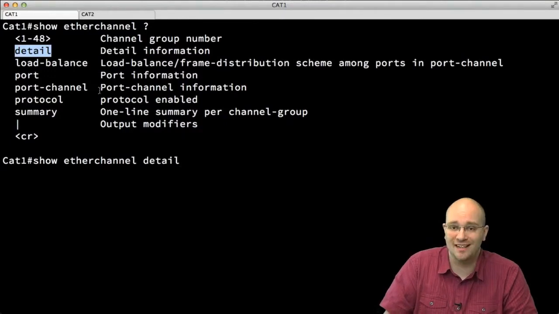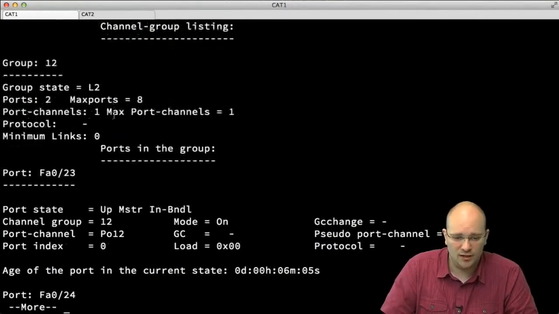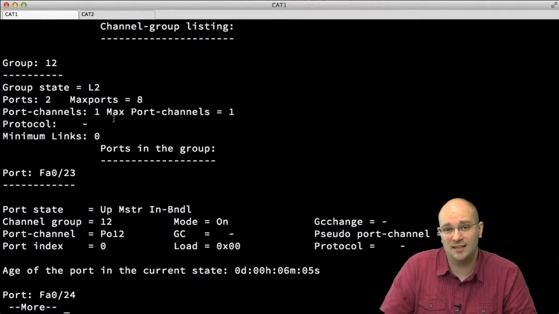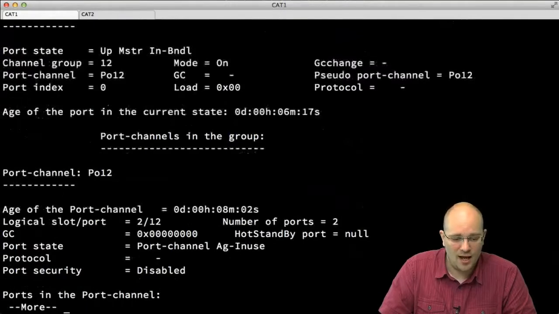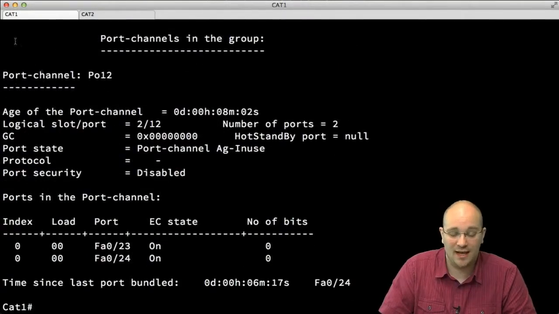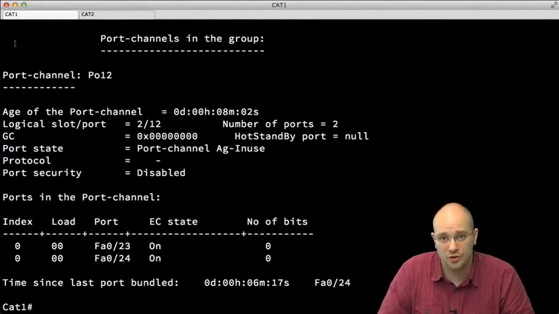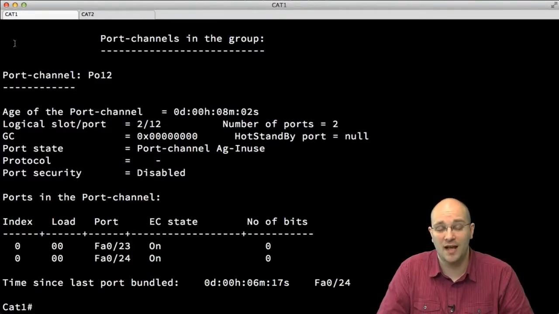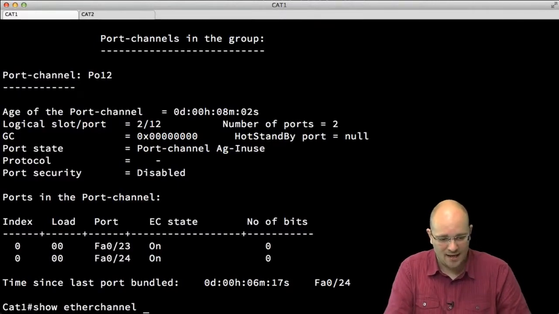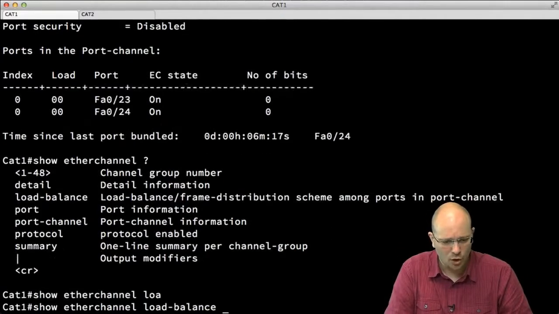is show etherchannel detail. When I run this command here, the first thing that I'm going to see is information about the ports in an EtherChannel. This is pretty much the same output that I would get with show etherchannel port. And when I go down, I'm going to get the same information that I had with show etherchannel port-channel. So with show etherchannel detail, I'm going to see the combined output of show etherchannel port and show etherchannel port-channel. Last but not the least, I have show etherchannel load-balance.